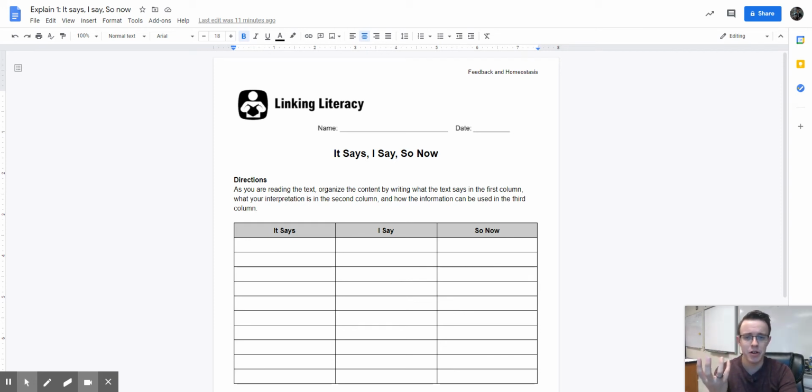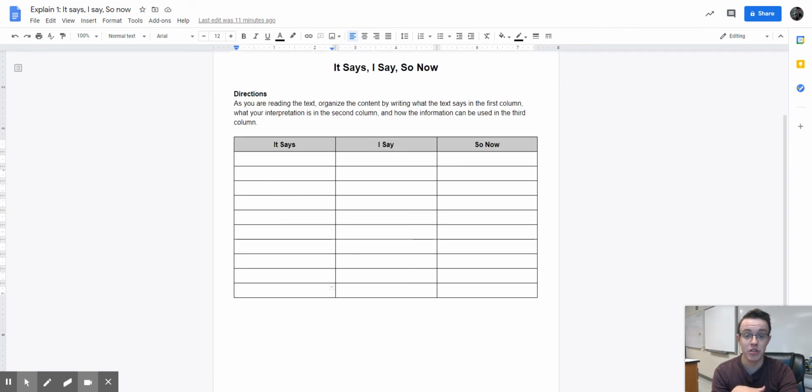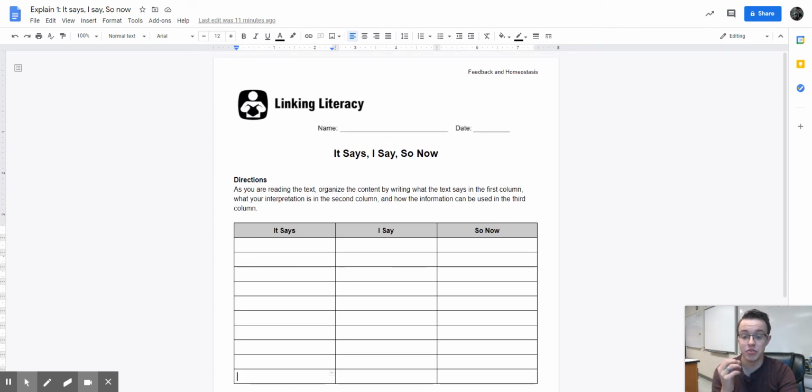I want to give you a little bit of freedom with this, but sometimes too much freedom can confuse people. So the restriction I'll give you is this: it needs to fill this up. You need to have at least 10 things under It Says. You can add more if you want to, but you don't have to. So you're going to be looking for at least 10 important pieces of information that you'll copy and paste out of the STEMscopedia and into this column.